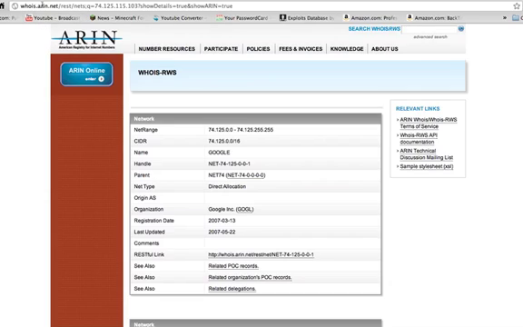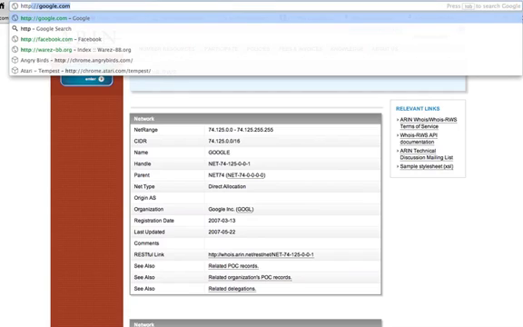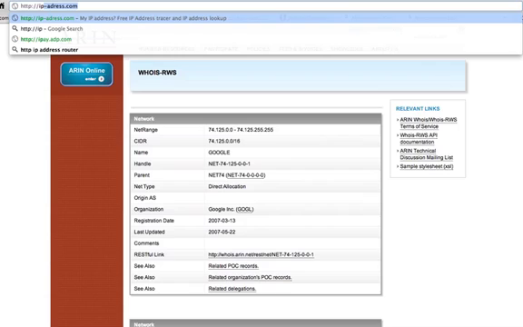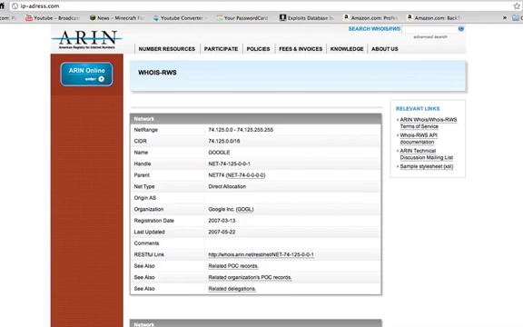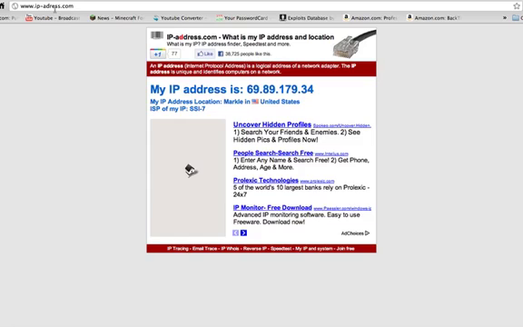Now that we know that Google is its own company, you're probably wondering, now that I know who it is, where are they? I use a website here, and I'm sure there are other services you can use, but I like to use http://ipaddress.com, and it's spelled exactly like it is in the title.